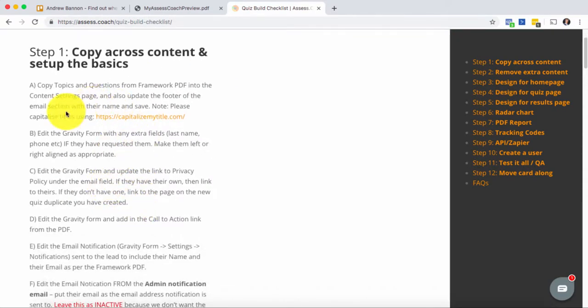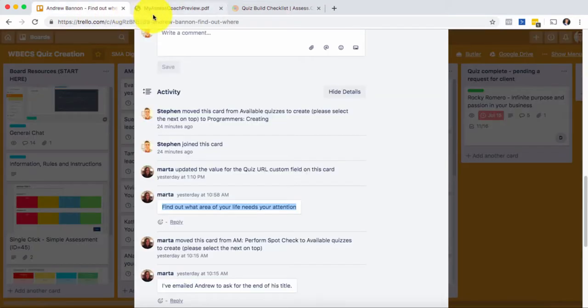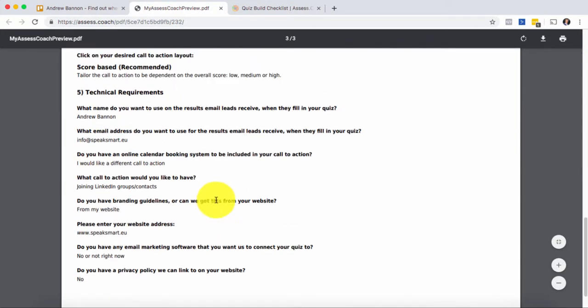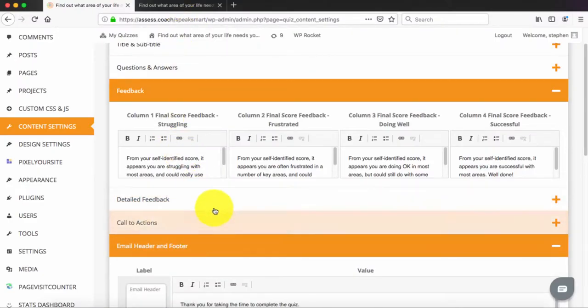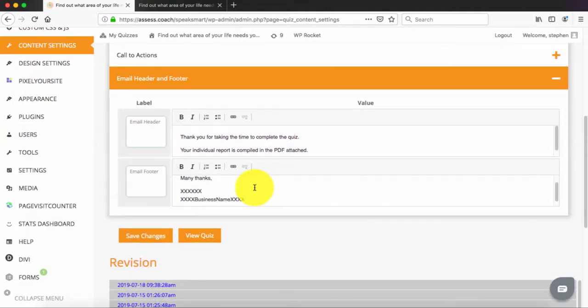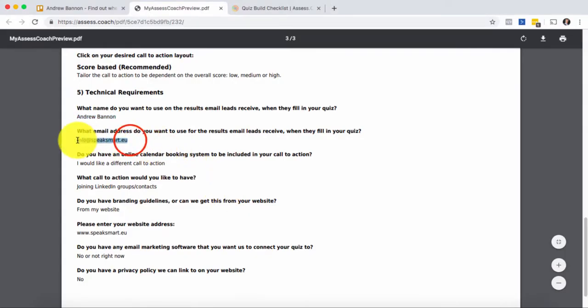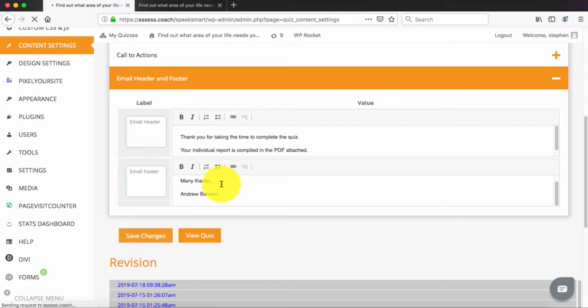So I'm going to add in their name and email. So that's down here under the technical requirements. Andrew Bannon is his name. So if I go down here, many thanks, Andrew Bannon, and the email address is info@. I'm going to save that.